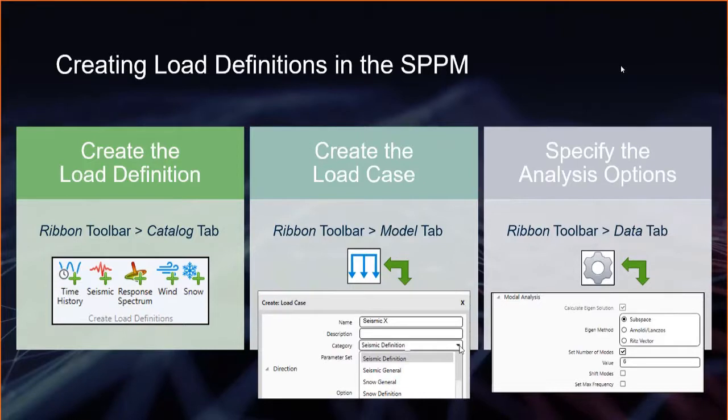Now, the workflow for incorporating a load definition into the STAAD.Pro Physical Modeler, I like to think of as basically a three-step process. You're going to create your load definition with your code variables, say for seismic or wind. You're going to create a specific load case to house that information. And when I'm looking at category, I'm looking for something that says definition at the end of it, because we don't know if you want to create your own manual seismic loads or if you want to utilize a definition.